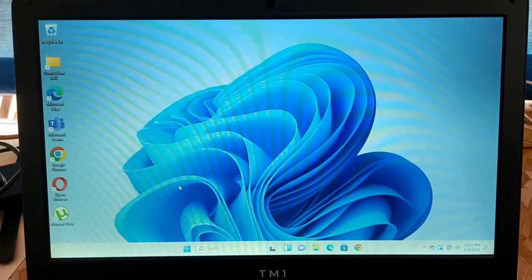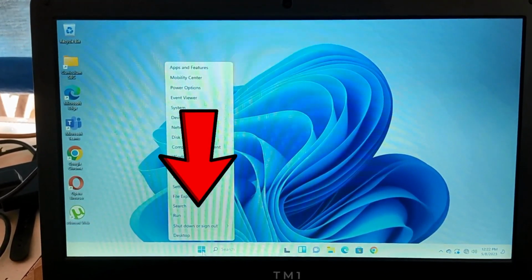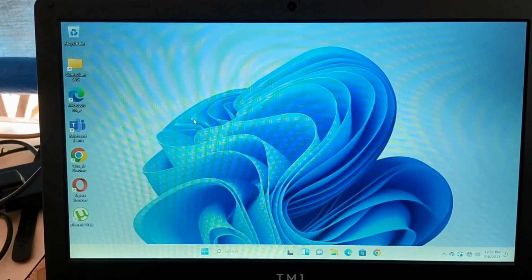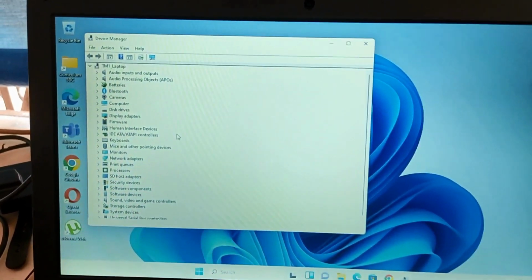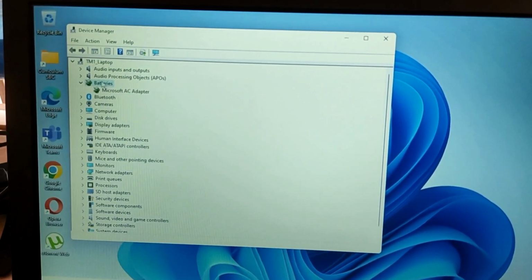Now, to make the battery display on your taskbar, just right click on the start button and click on device manager. Once you click on device manager and it opens, go to your batteries. As we have our battery there, just right click on the batteries and select scan for hardware changes.